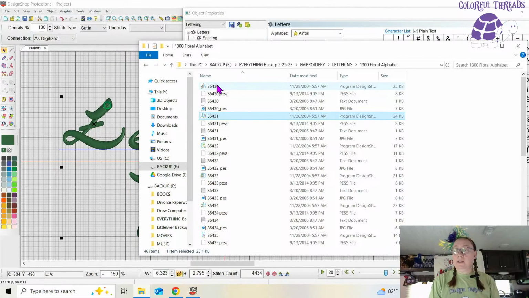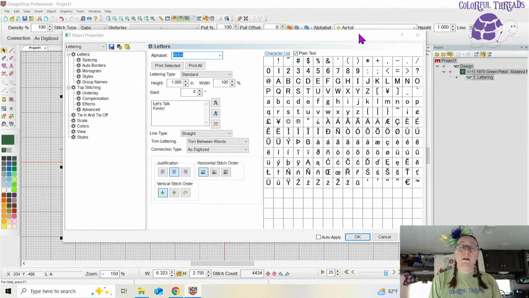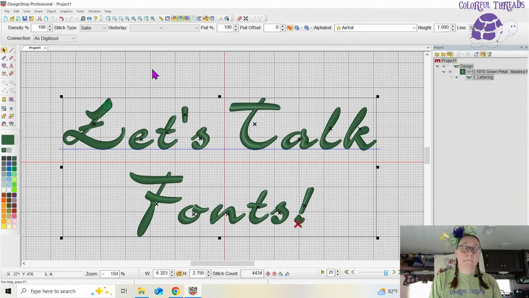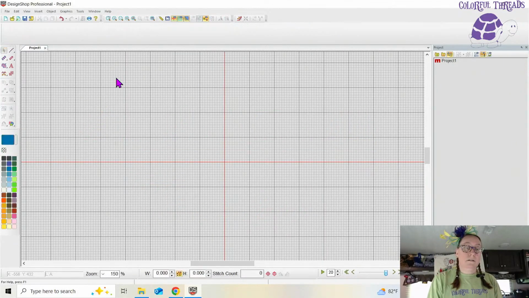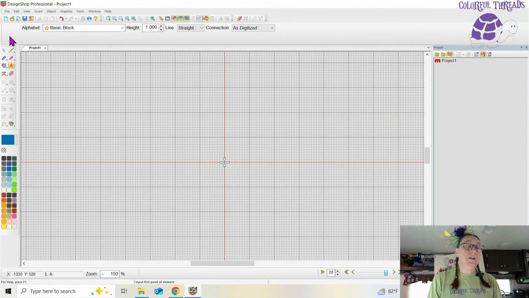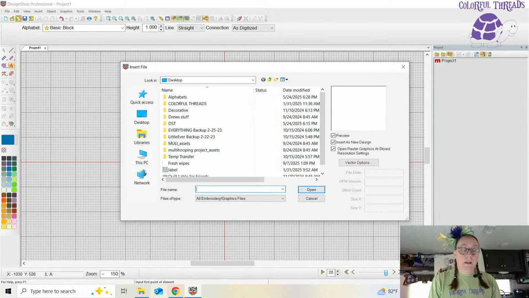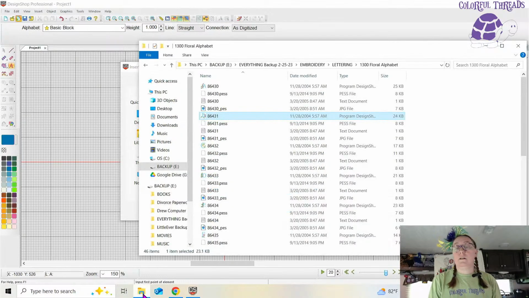Okay, so let's get into making this font. So we're going to go here, and I'm going to close this. Here's my Let's Talk fonts. So we're going to delete that. So first thing I'm going to do is bring in this letter. So I'm going to open, and that is under backup.